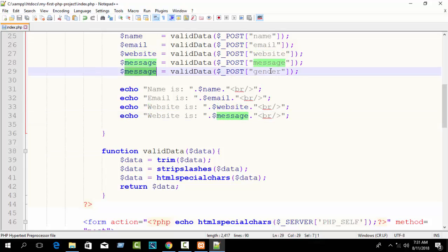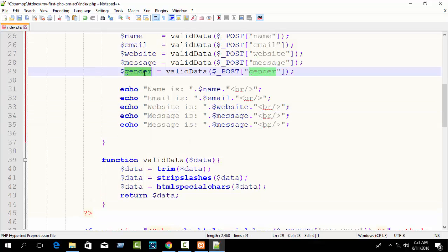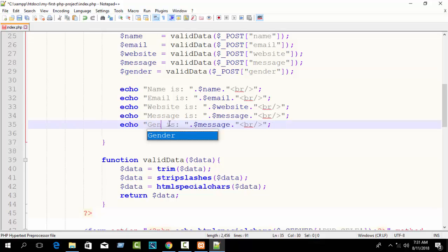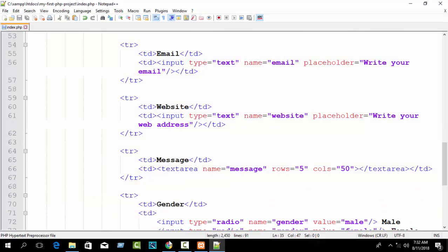The last field will be gender. Here we have a mistake, you can see gender. Okay, website, message, here will be message. Okay, Ctrl+D to double the line, then gender, and here gender, and remove this break because this is our last field. Okay, this is our field.